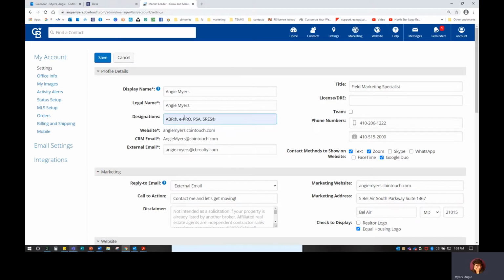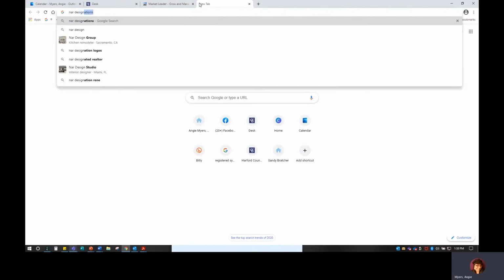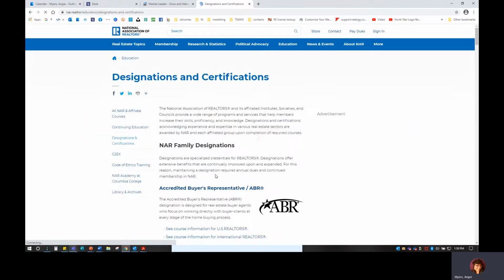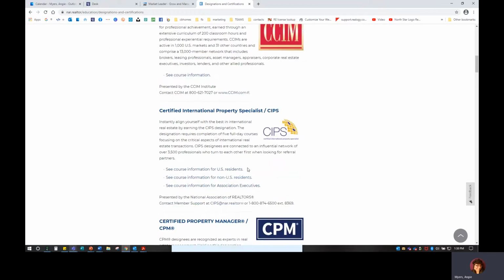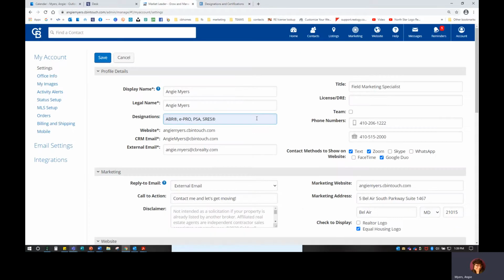Designations here, you can include any designations that you have earned. Please do make sure that they are in alphabetical order per the NAR. You can also Google NAR designations. The certifications will also come up, and you'll be able to see which of them have the little registered symbol. Speaking of the little registered symbol, over here for title, I'll go ahead and get rid of those because I don't have any designations.